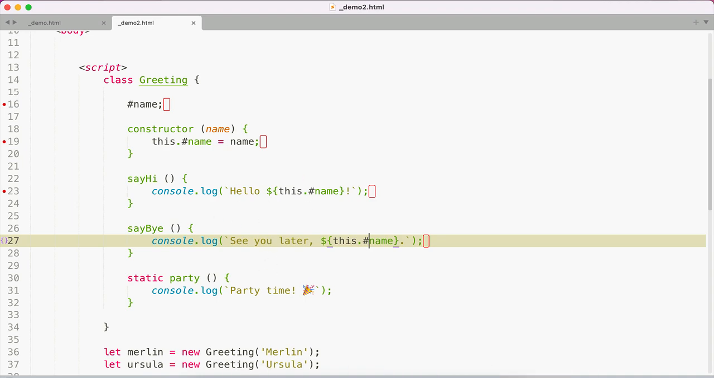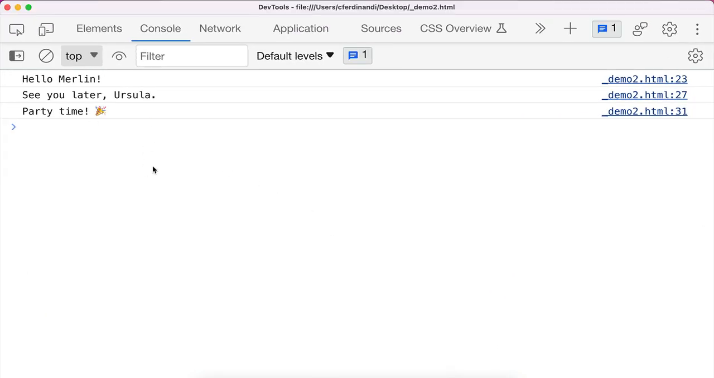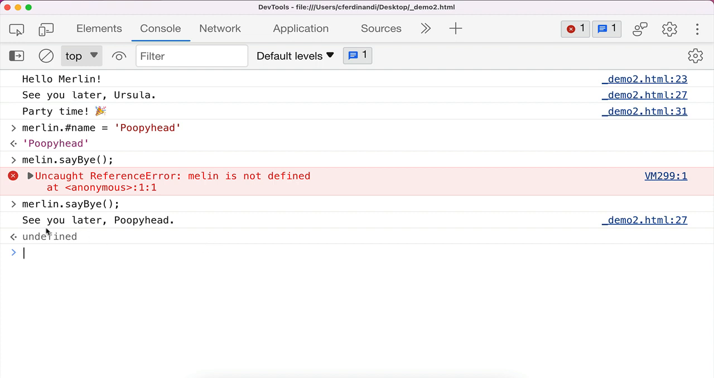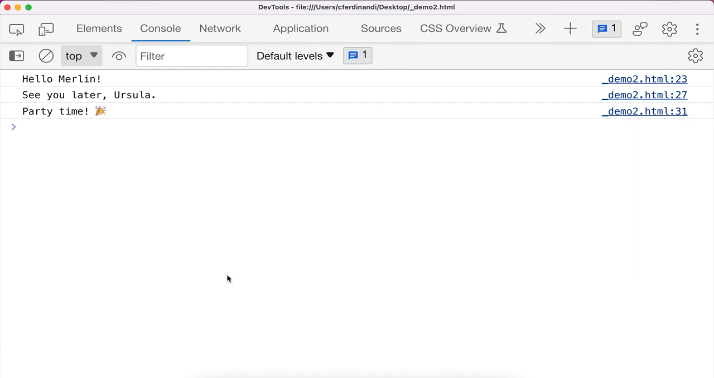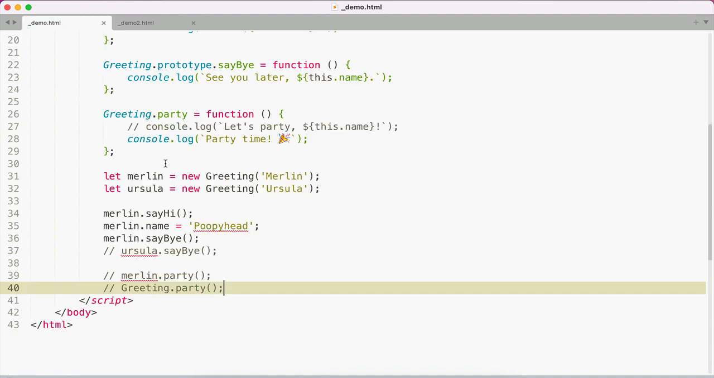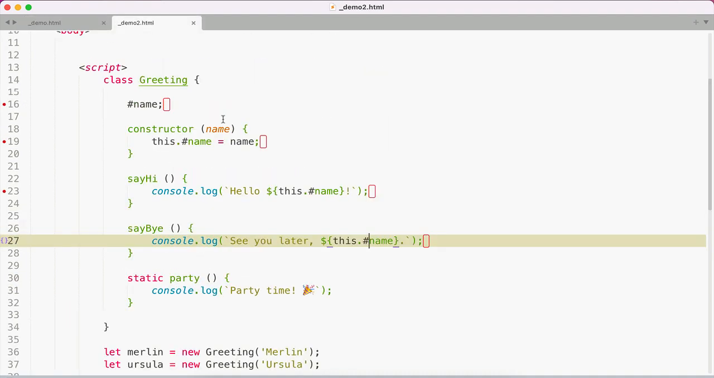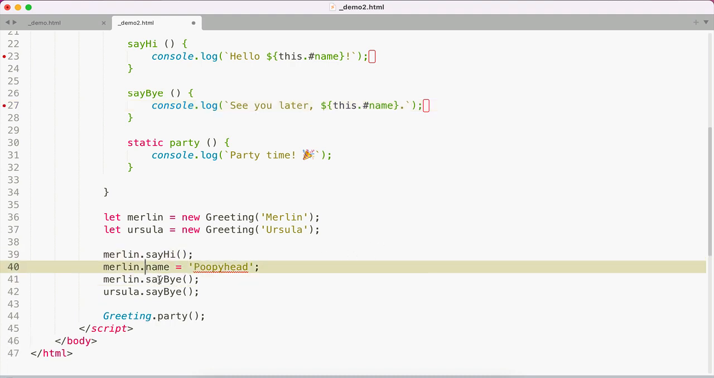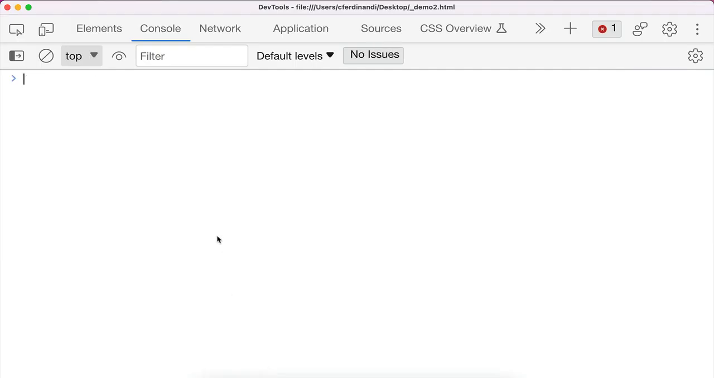And you can see it works exactly as before, but now if I were to try to overwrite Merlin to poopyhead, it says everything worked fine, but then if I go Merlin say bye, it helps if I spell Merlin properly, we get see you later poopyhead, which should not be happening. That's only happening because I'm doing this in the console. Let's repeat what we did here. The console is giving me some liberties to do things you can't actually do inside the JavaScript here. So let's try that again.